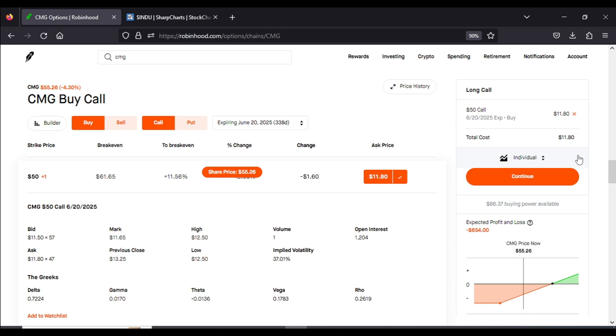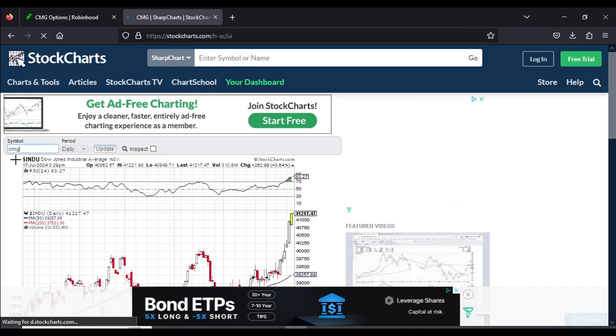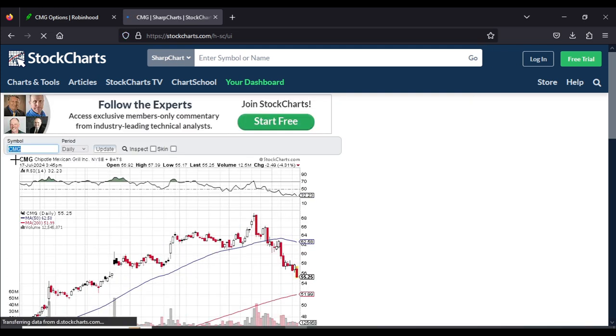Now, what other criteria do I use in order to pick the correct strike price? Or even more than that, how do I determine which stock I want to use? Well, I'm going to give you another free resource which helps me decide. So we're going to go over to a website which I love using, and that's going to be stockcharts.com. This is a free resource which anyone can use. Once I type in my ticker symbol, CMG, the chart is going to open up.